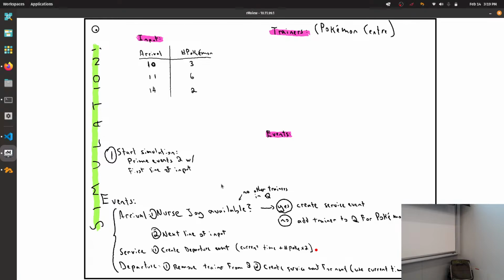When we're working with these service events, what we're basically saying is Nurse Joy can help you now, and you're going to start seeing Nurse Joy. What you're doing here is creating a departure event, which is measured as the current time plus the number of Pokemon that you have times 2 minutes.